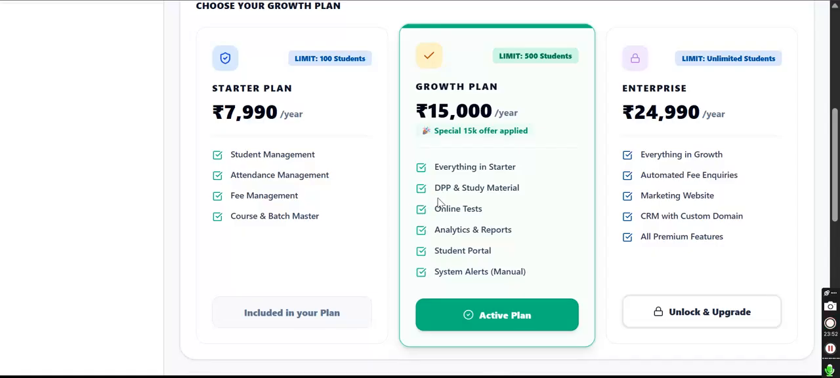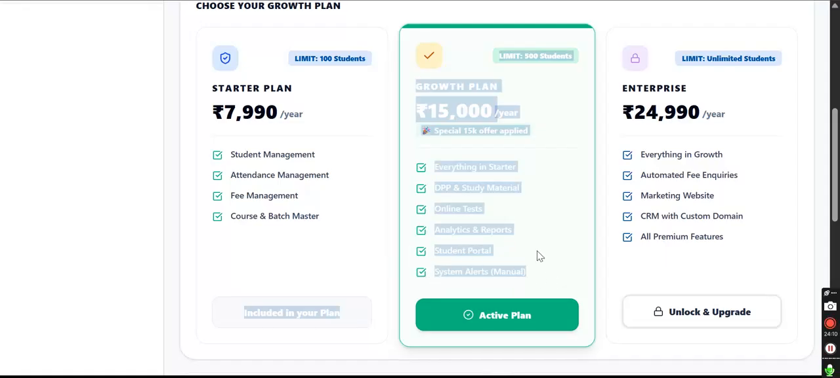You can see here, the starter plan includes study material, online test, mandatory reports, and student portal. WhatsApp is manual, meaning you just click and it redirects through the WhatsApp API directly to the student's number. You have to click the send button. That is the manual part. And here are all things, premium, the CRM with the custom domain.